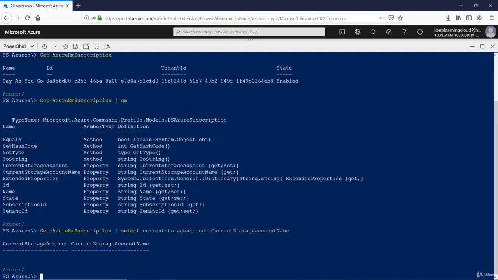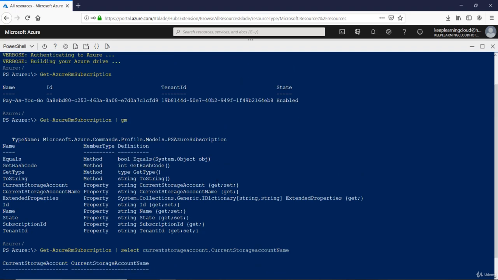Hit enter. So current storage account and current storage account name are empty. There are no typos, but still we did not get any output. So there are no values in there. The point is to show you that you can run all PowerShell commands and CLI based commands in the single console by just toggling between these two. So regardless of whether you're a Linux user or Windows user, you would still like this way of managing resources because you can write shell scripts or PowerShell scripts.